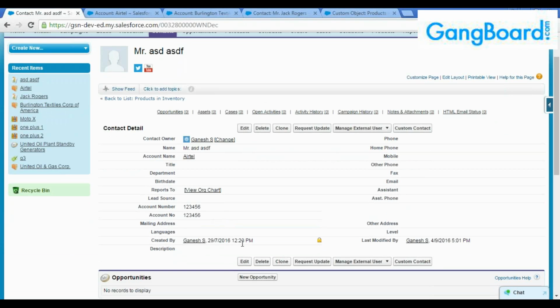Fine. So this is actually a cross-object formula field. This is what we call it. If you wish to display the data or details of another object in this object, provided they have some relationship among themselves, then using cross-object formula fields you can display the data like this.